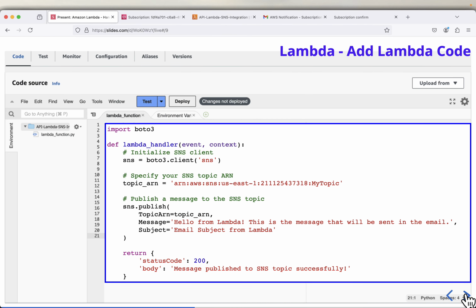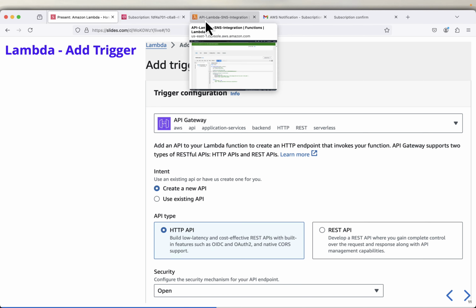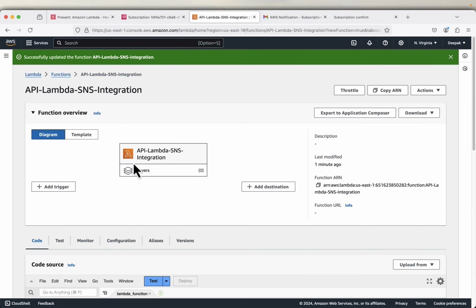Next step is to add a trigger. Basically, a trigger is something that invokes your Lambda function. So we are saying it gets invoked by API Gateway. So I'll come here and scroll up. So you have trigger and destination. So this is from the source and the target. So click on add trigger.